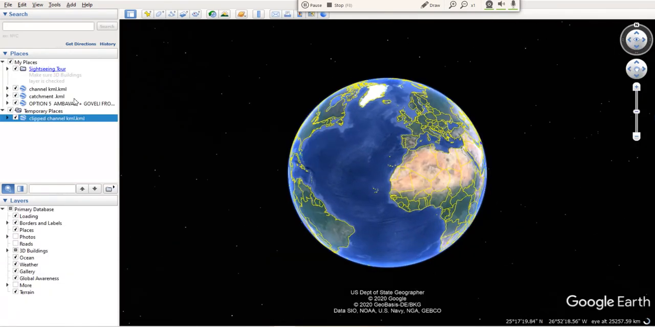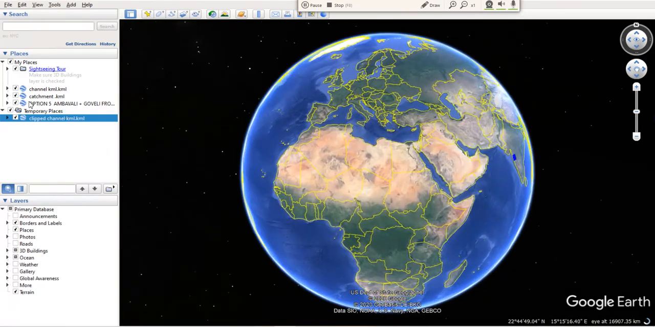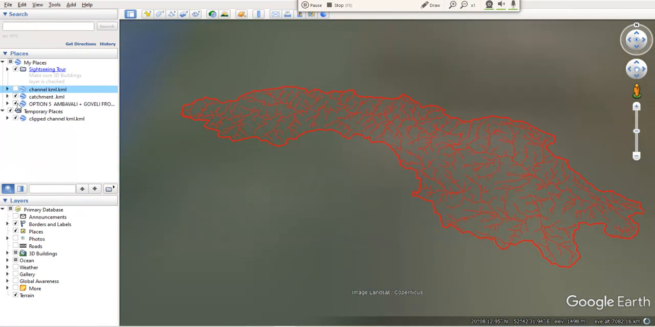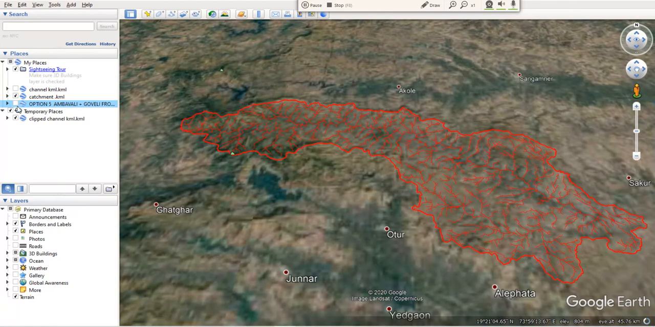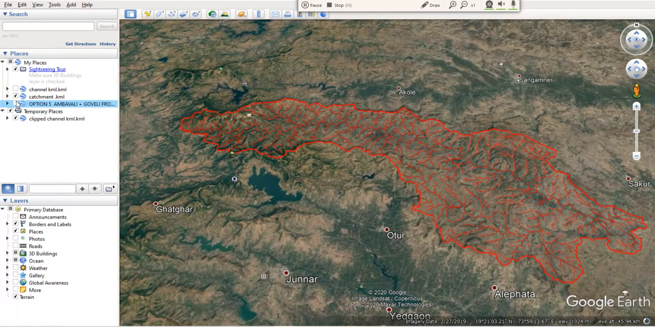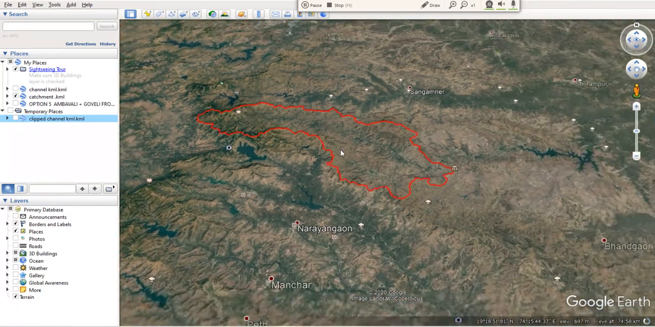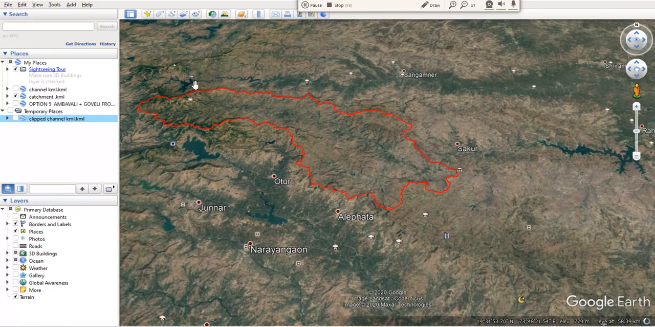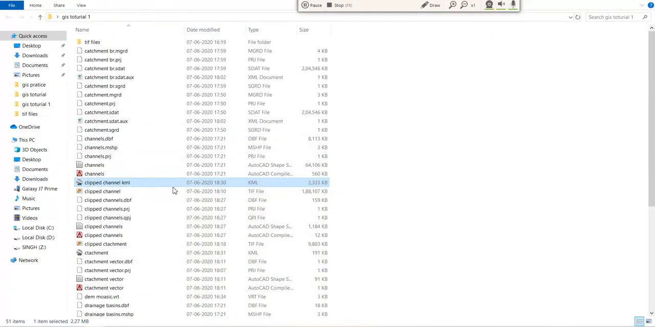There are too many things, so I just put it off, and put off clipped channel also. So this is our catchment. You can see we easily marked the catchment area here. This is how it looks. And we can also open the channels.